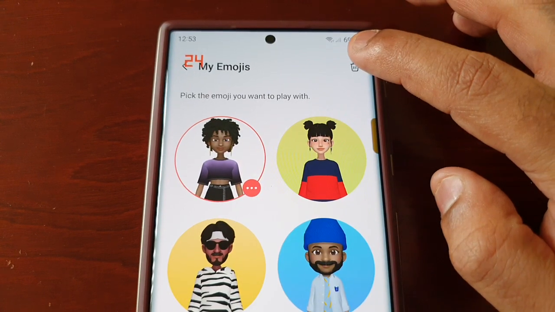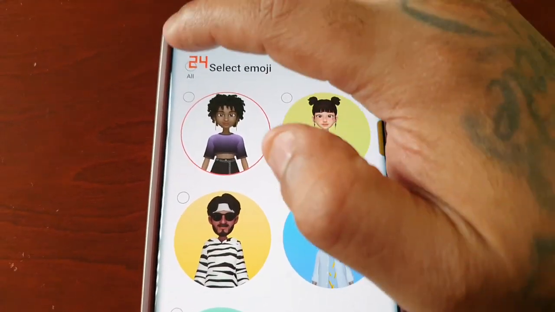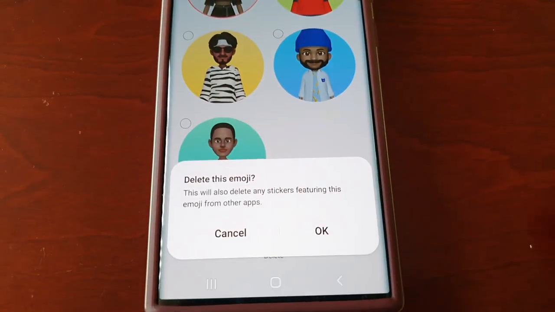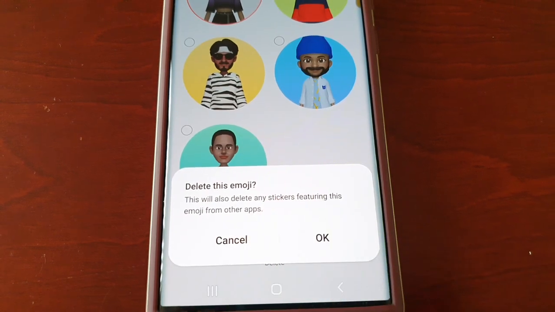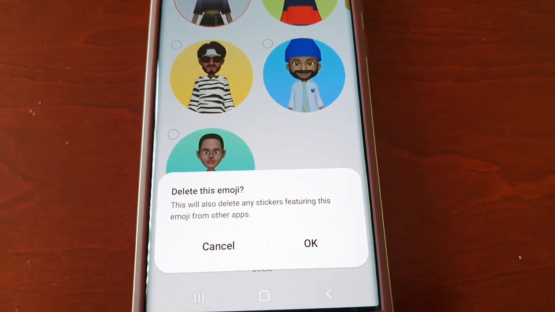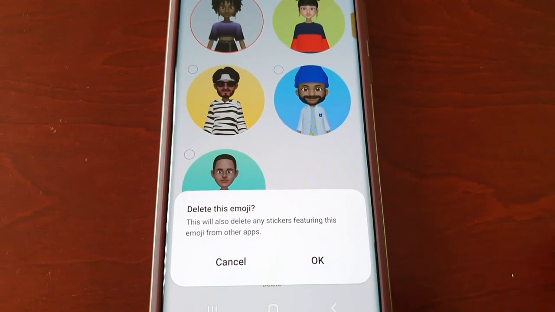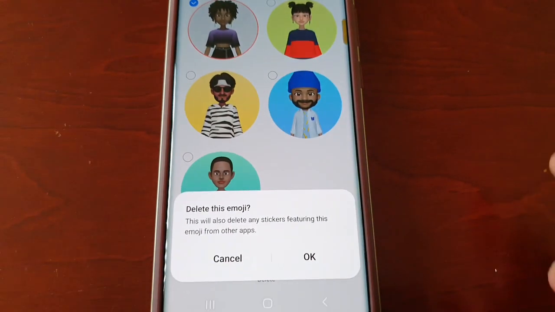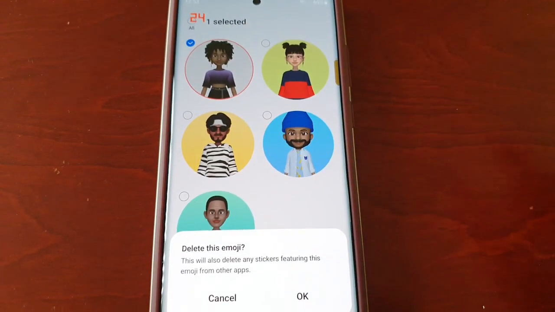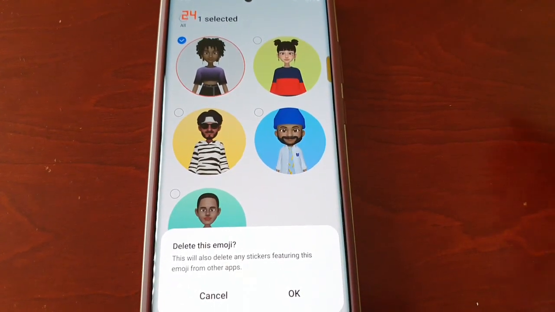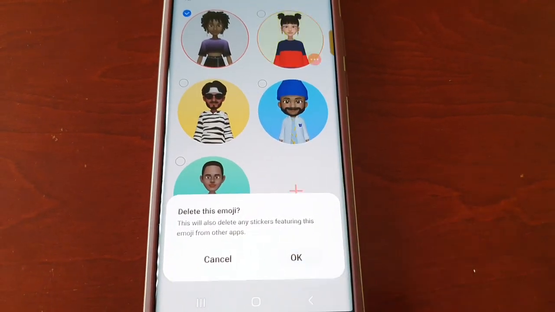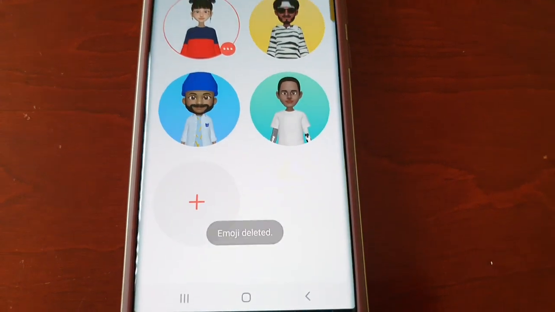Just select the little trash can, select the box, and then select delete, and it will ask you delete this emoji. This will also delete any stickers featuring this emoji from other apps. So like I mentioned, it will also delete the stickers that have been created from this emoji, because every time you create an emoji, like I mentioned before, it creates stickers based off the emoji. So just go ahead and hit OK, and it will say emoji deleted.